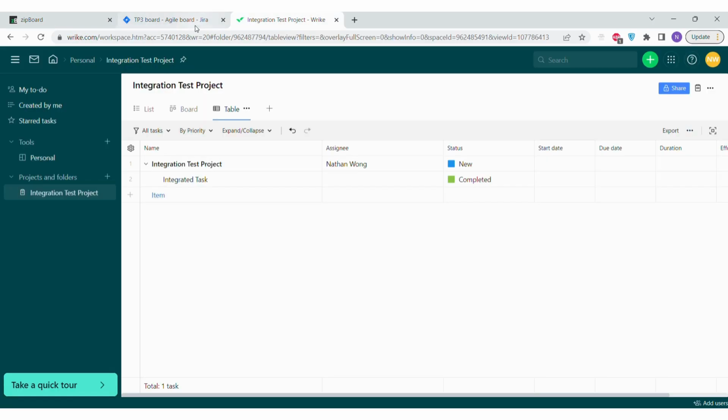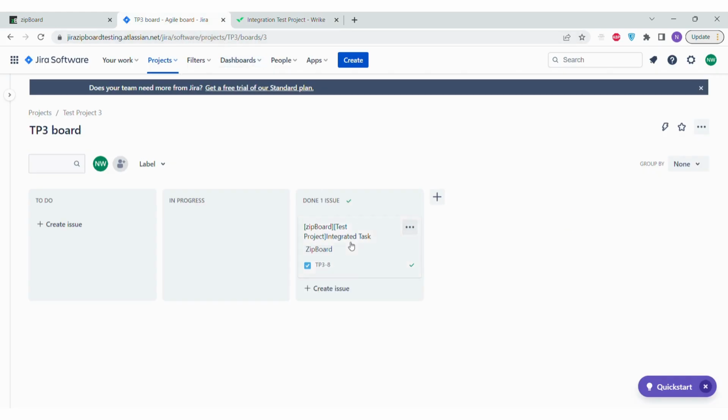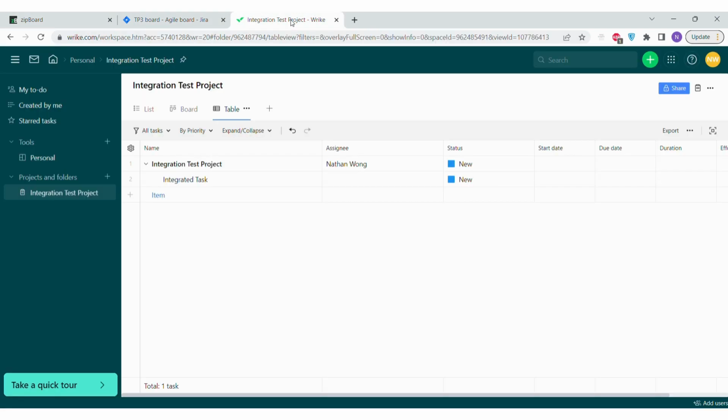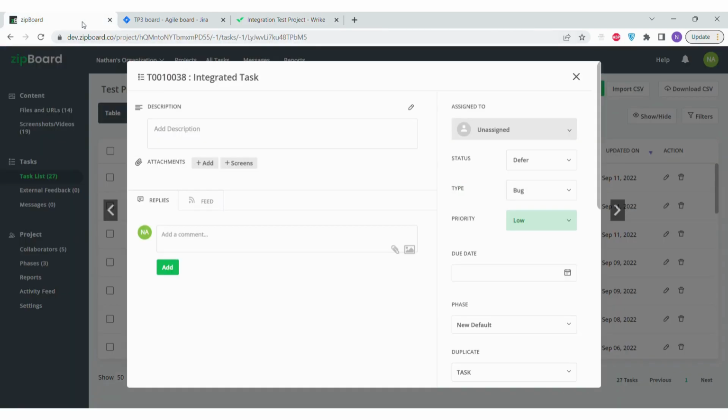If I change the status in Jira, it will change the status in zipBoard and Wrike. Lastly, if I change the status in Wrike, it will change the status in zipBoard and Jira. If you're only integrated with either Jira or Wrike, the two-way integration works the same.